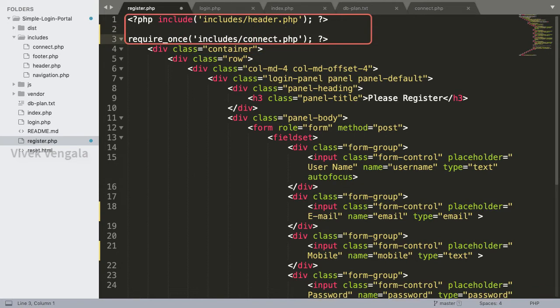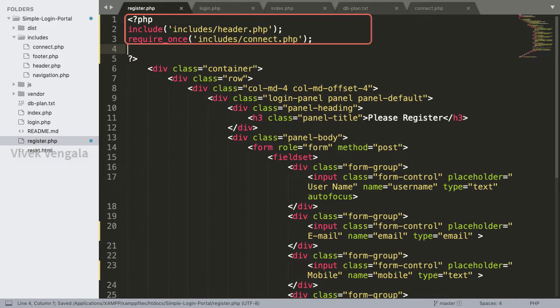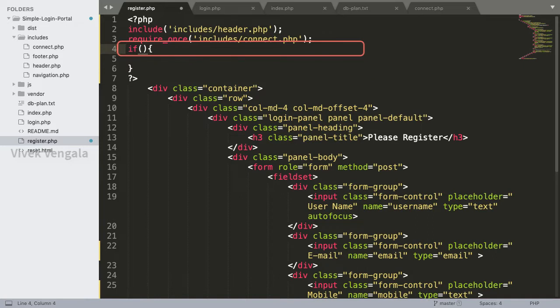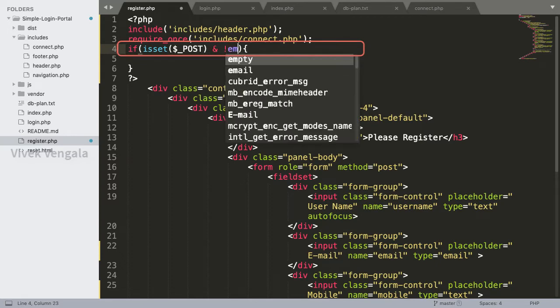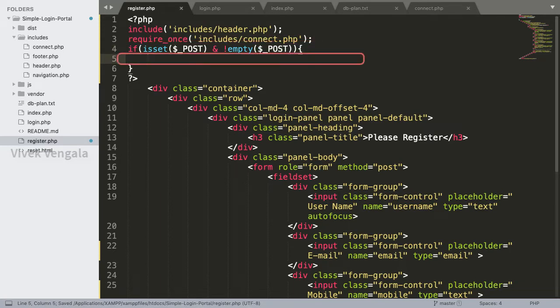Next, I am removing these two PHP blocks and merging them into one block, so I can write multiple statements in this PHP block. Here, what I will do is check if the post superglobal is set and not empty after submitting the form. After submitting the form, first of all, we'll check this. If it's set and not empty, we'll proceed with the next steps, that is form validation.